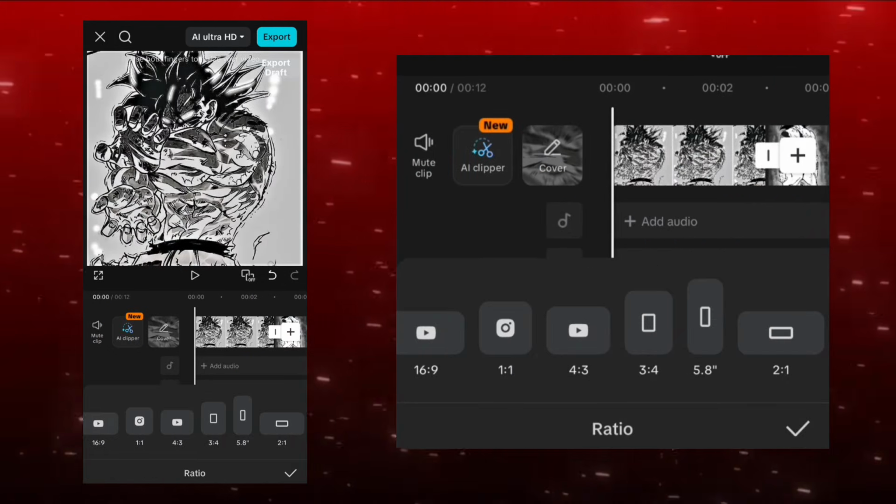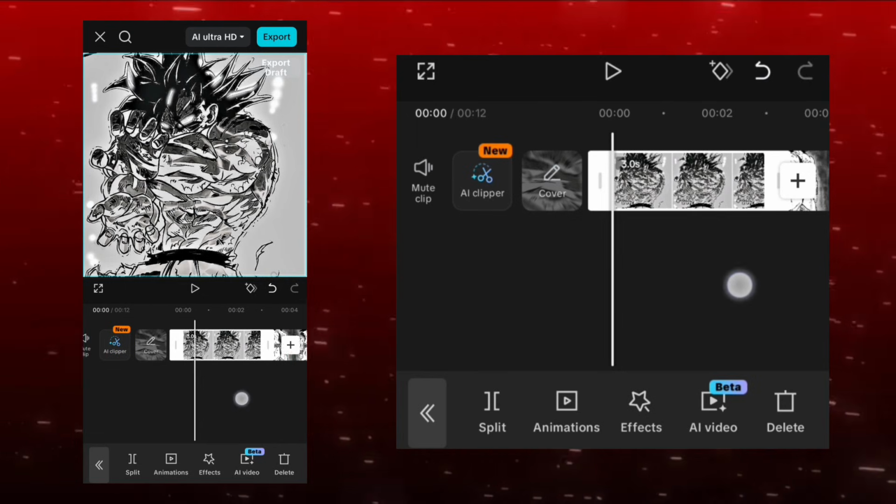Then add 4 PNGs and adjust them. Follow the same steps I'm doing, and yours will turn out the same too.